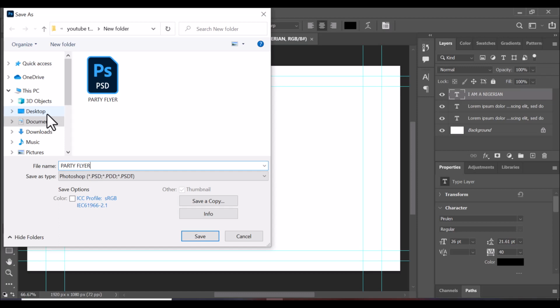So for example, now I want to make a duplicate of this design, then I'll press 2. I'll just save party flyer 2. That means that's the duplicate of the design, but they are different files. That means I can edit the two designs. For example, now let me save this one as PSD.